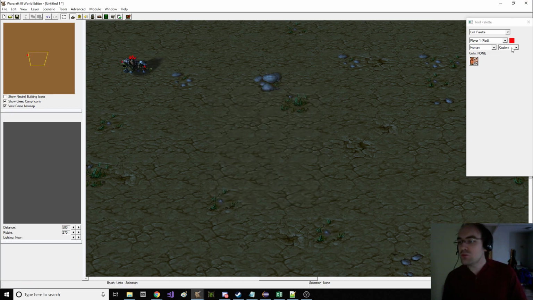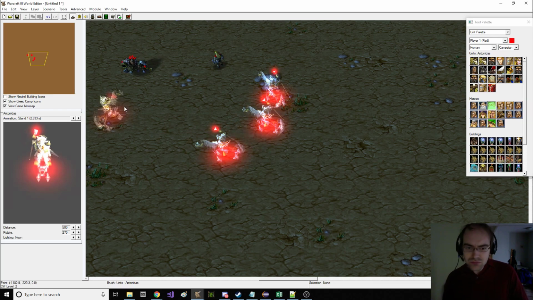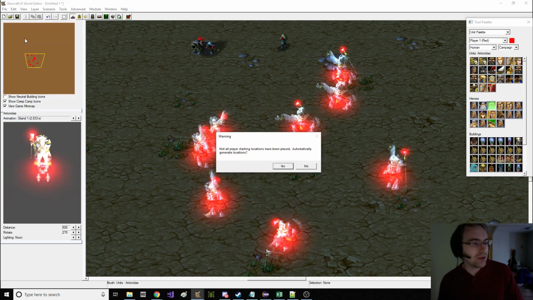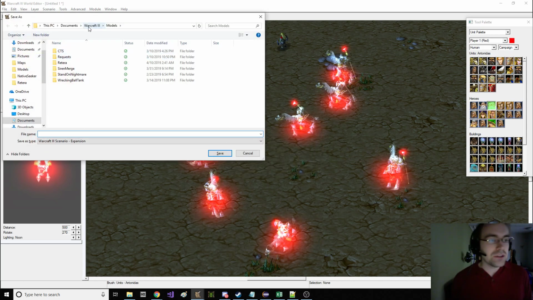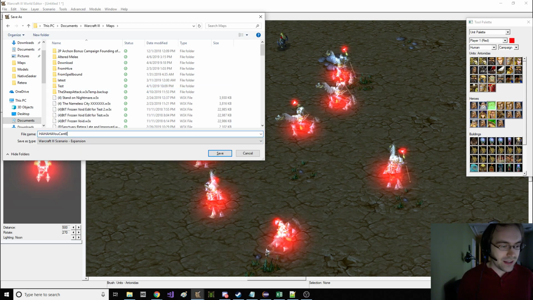Okay, so this is my map I made. You can't edit this map, right? It's going to be protected. I'm going to put a ton of Antonidas ghosts, and you're not going to be able to remove them, okay? Trust me, you won't be able to get rid of these Antonidas ghosts. So, we're going to put this map here, Warcraft Maps. I'm going to name this Ha Ha Ha, you can't edit me.